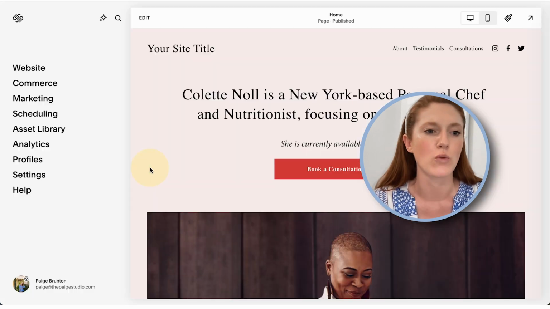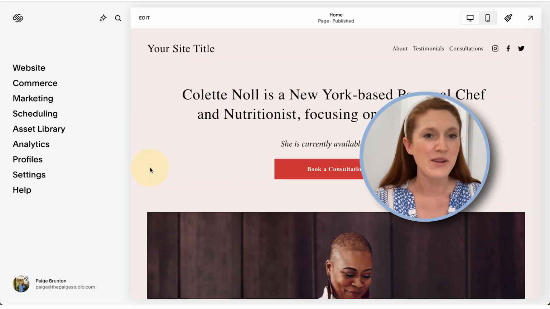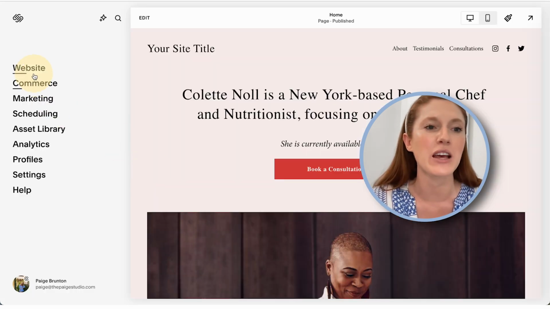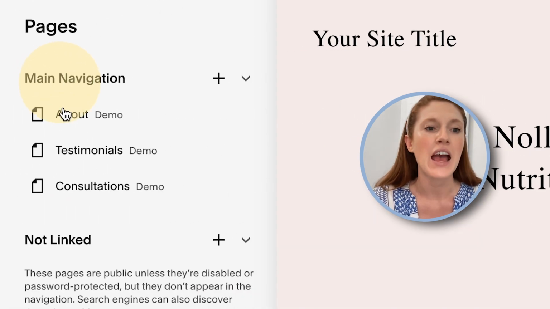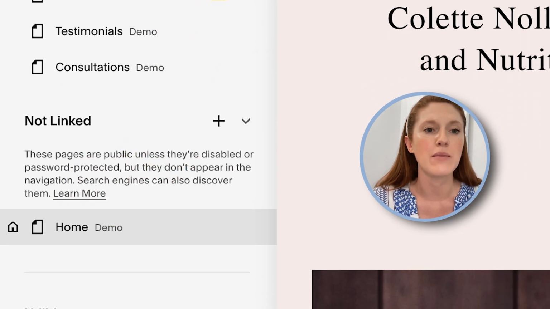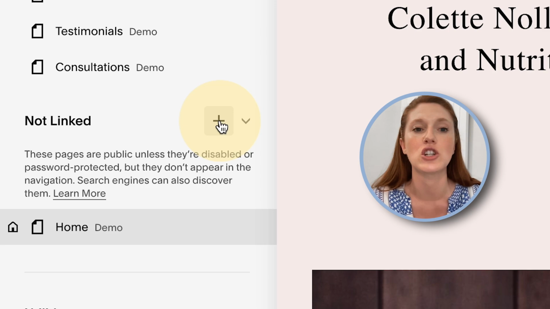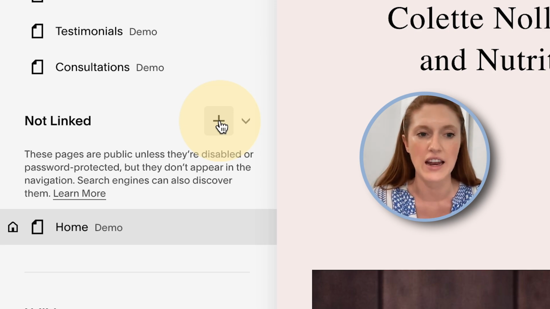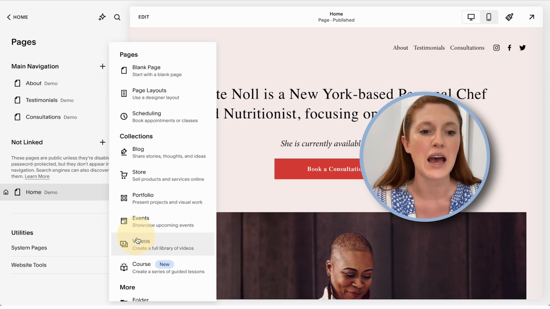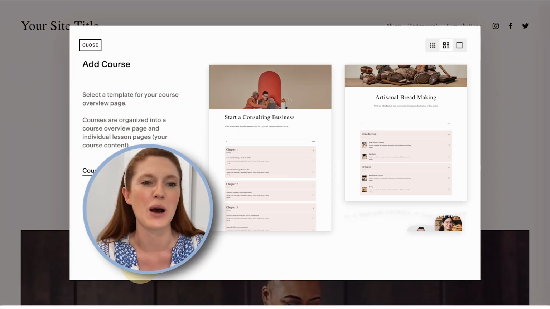So I'm just going to pick a random one to start with. And from here, let's create a course. So I'm going to go under the website tab, and then I will add my course. Let's put it down in my not linked section for now. That means it exists on the website, but it's just not in my top navigation for right now. So I'm going to click the plus button, and I'm going to select the new courses option.